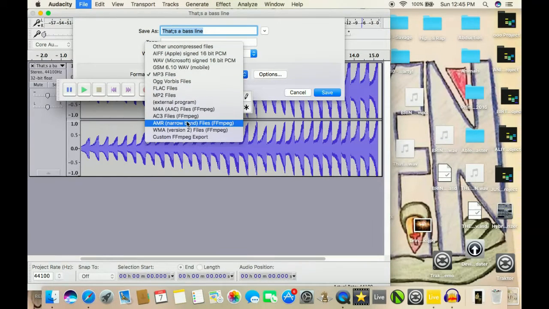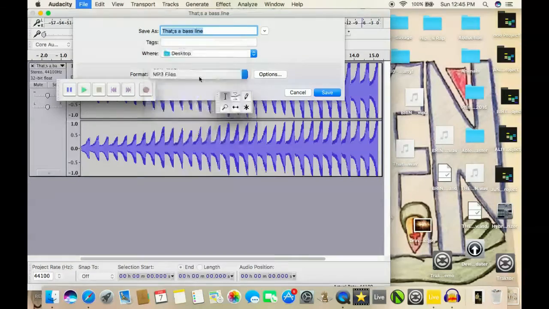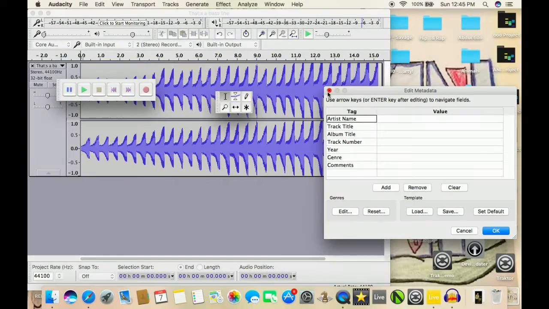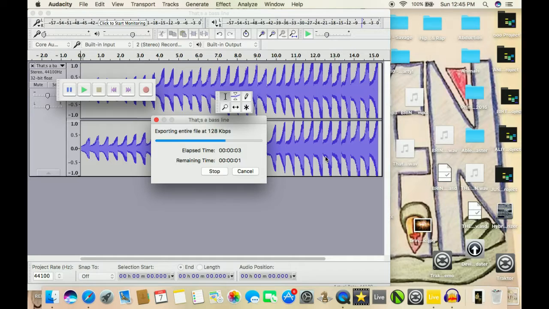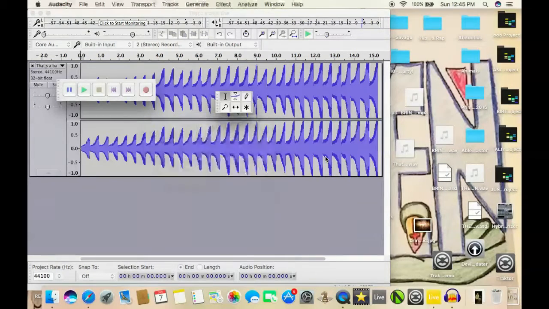Now you're just going to export the audio. And the format is as an MP3, or you can really export it as pretty much anything else. And that is how you convert a WAV file to an MP3 or any other audio file.